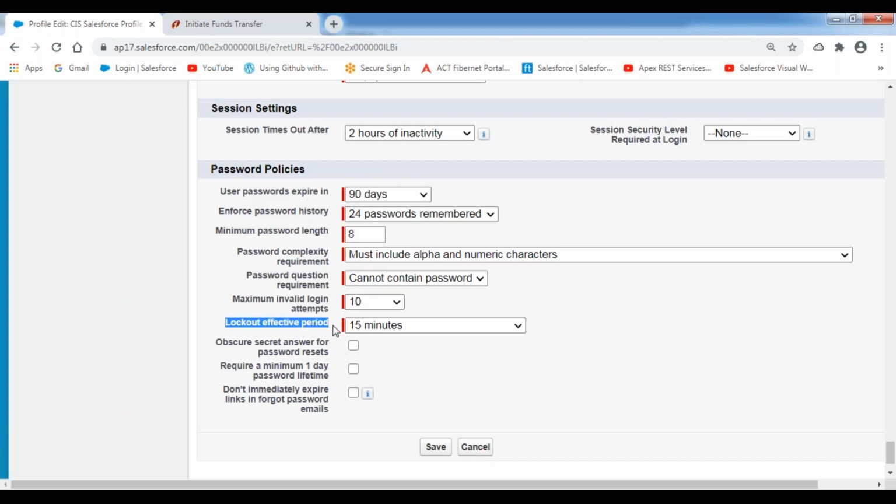So now, lockout effective period. That means whenever I try to log in to the application with a wrong password more than 10 times, when I try the 11th time, automatically my account will be locked. For how long? For 15 minutes, the account will be locked out. It will indicate the options to you: 15 minutes or 30 minutes, 60 minutes or forever.